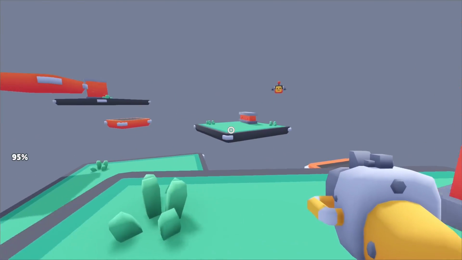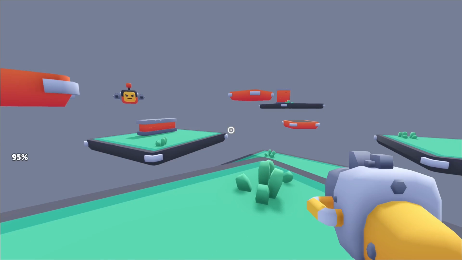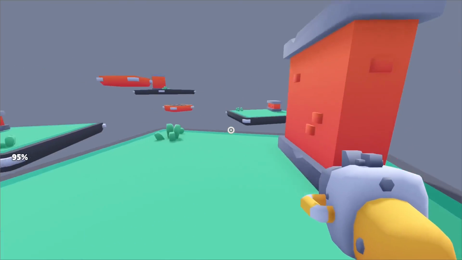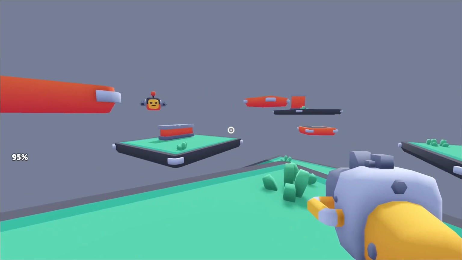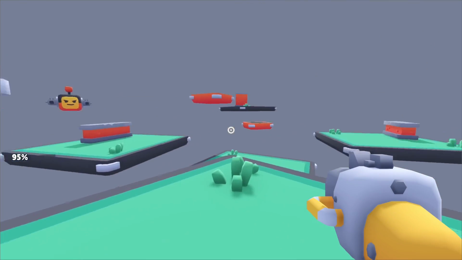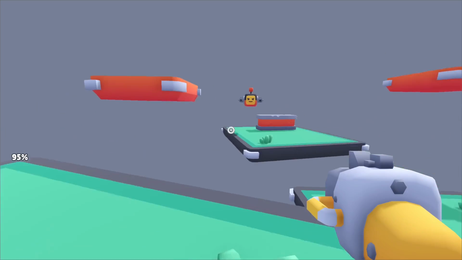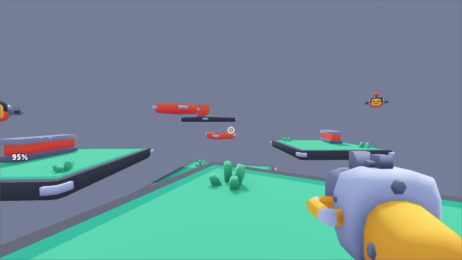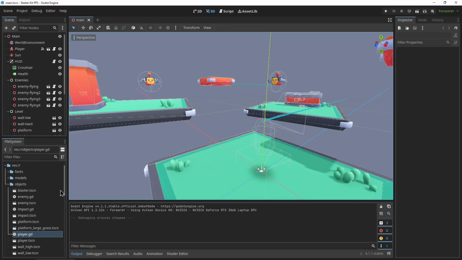But then I realized that this project was built for keyboard and mouse and controller. So this actually plays very nicely on a controller. But if it was my project, I would snap the view one-to-one to the mouse to avoid this little smoothing. But yeah, it's a great example for setting up keyboard and mouse and controller at the same time. So let's have a look at the code.